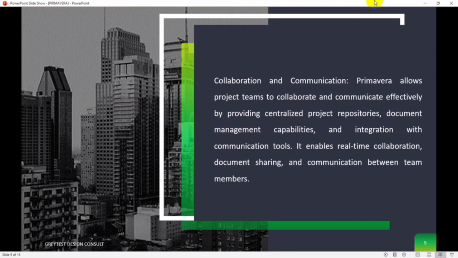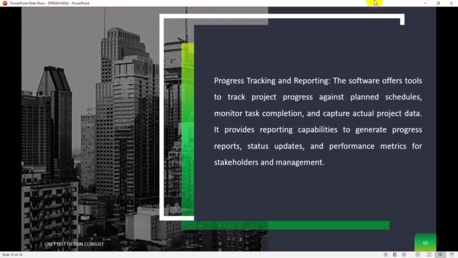On our list, we have collaboration and communication. Primavera allows project teams to collaborate and communicate effectively by providing centralized project repositories, document management capabilities, and integration with communication tools. It enables real-time collaboration, document sharing, and communication between team members.